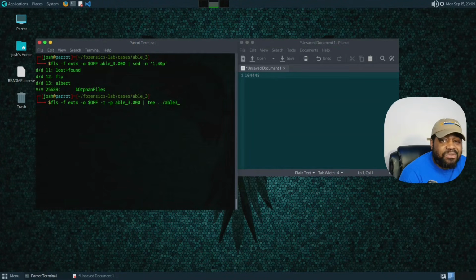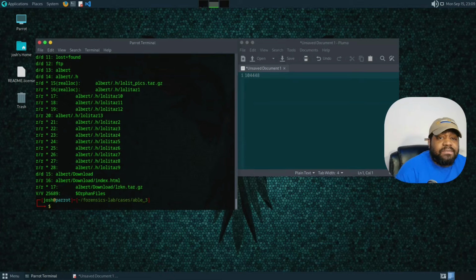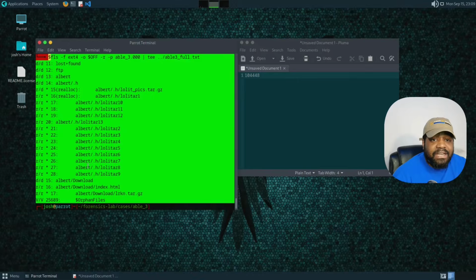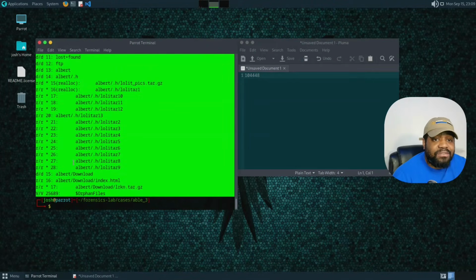And let's just do _full.txt. And this will be the full tree. And let's go down and press enter and it will print it out to the screen as you can see, but it'll also write it out to that file that we specified. And there we go. There is a breakdown of all the files there.